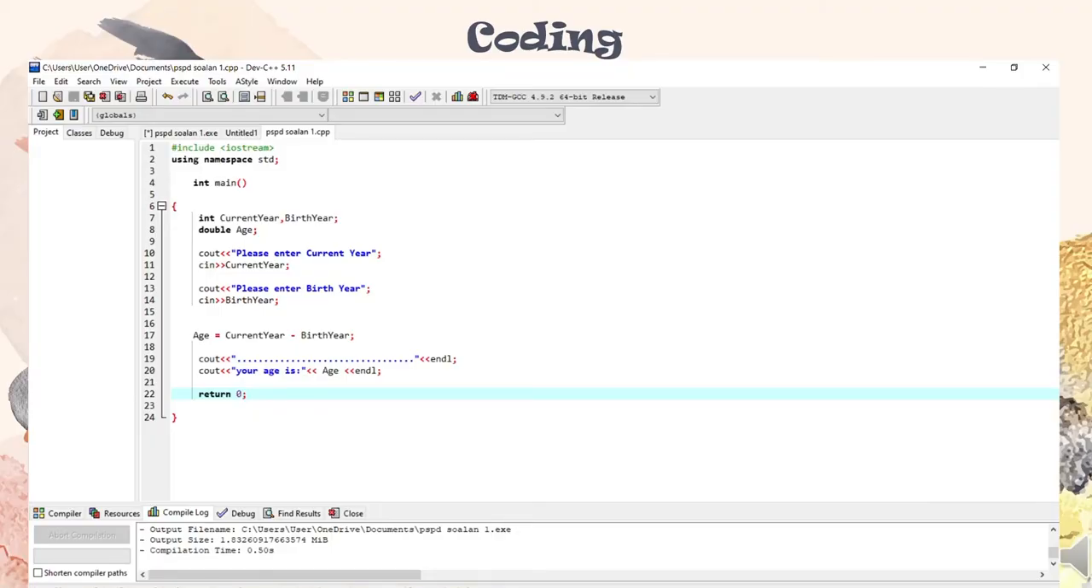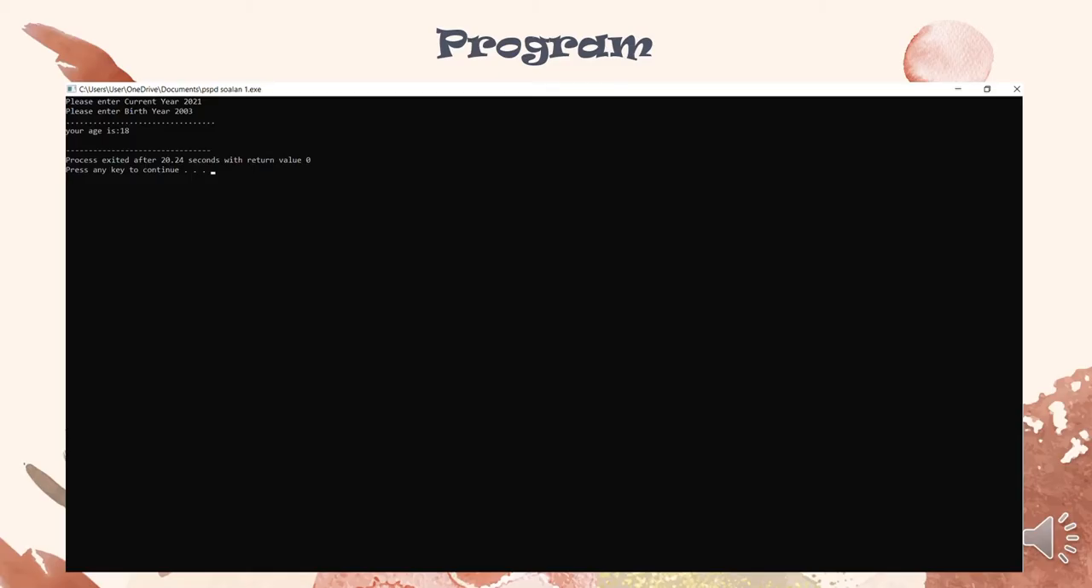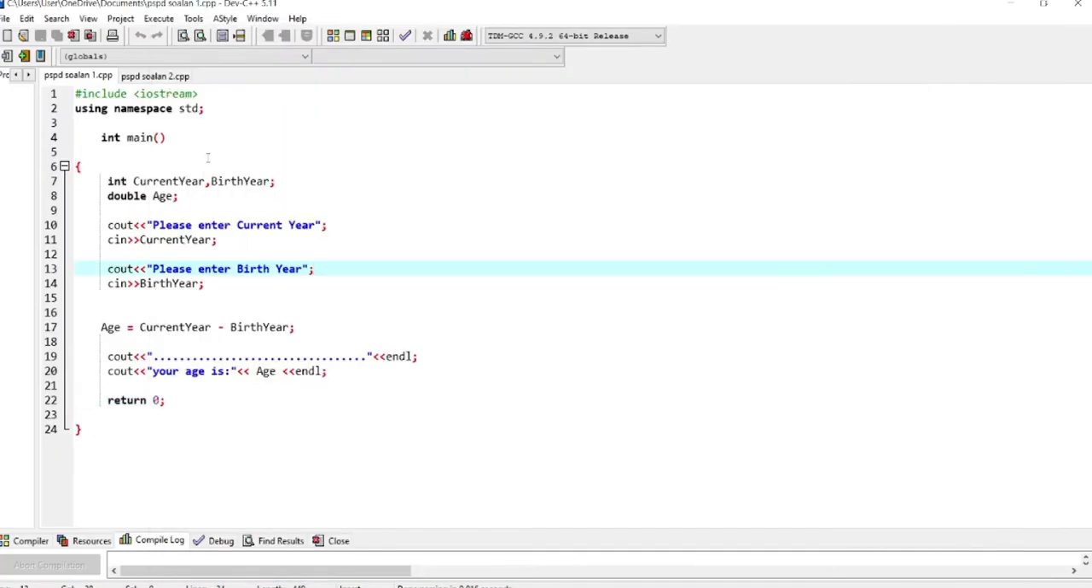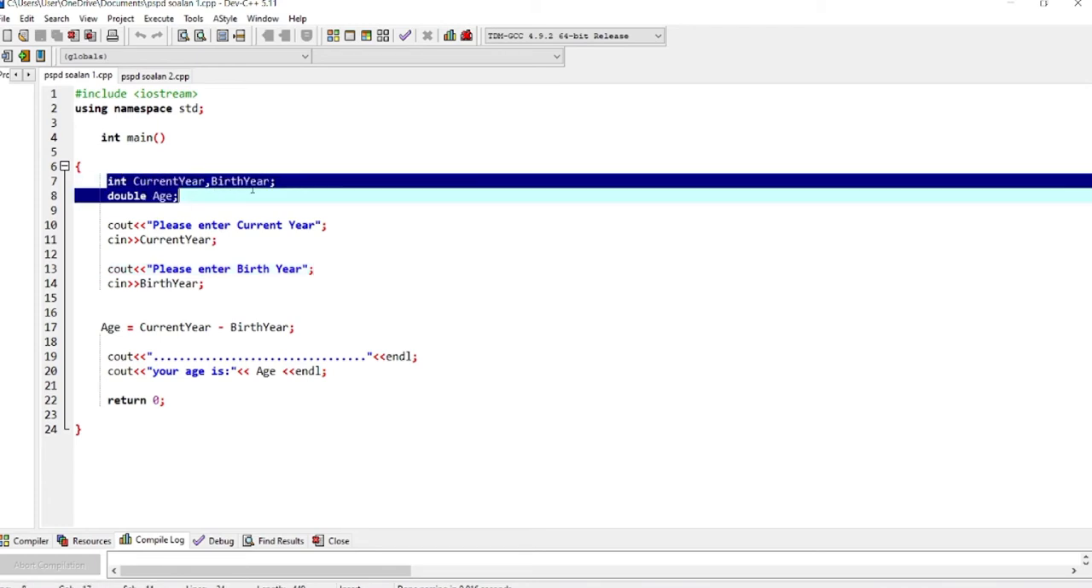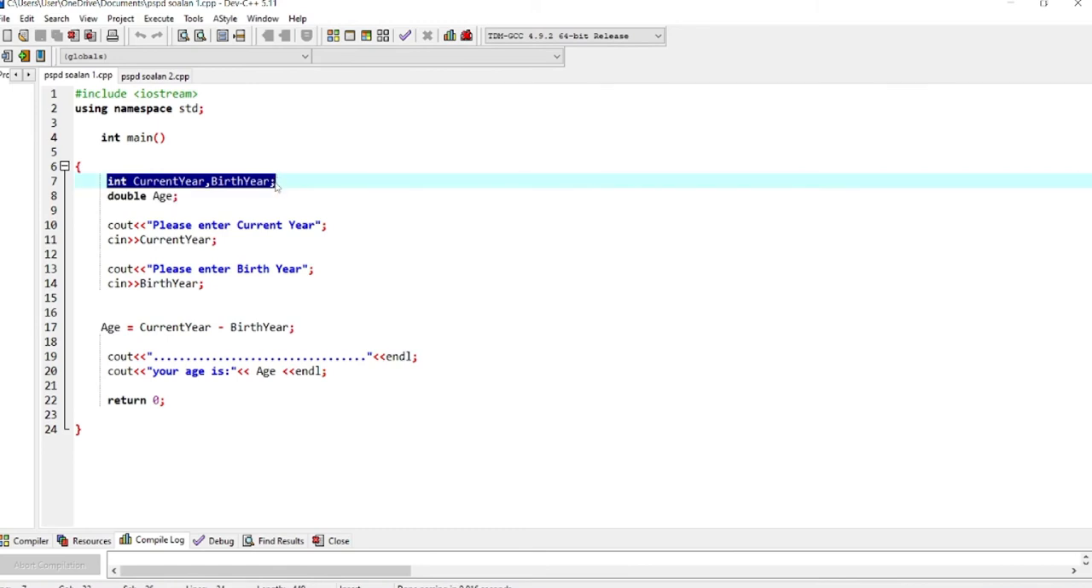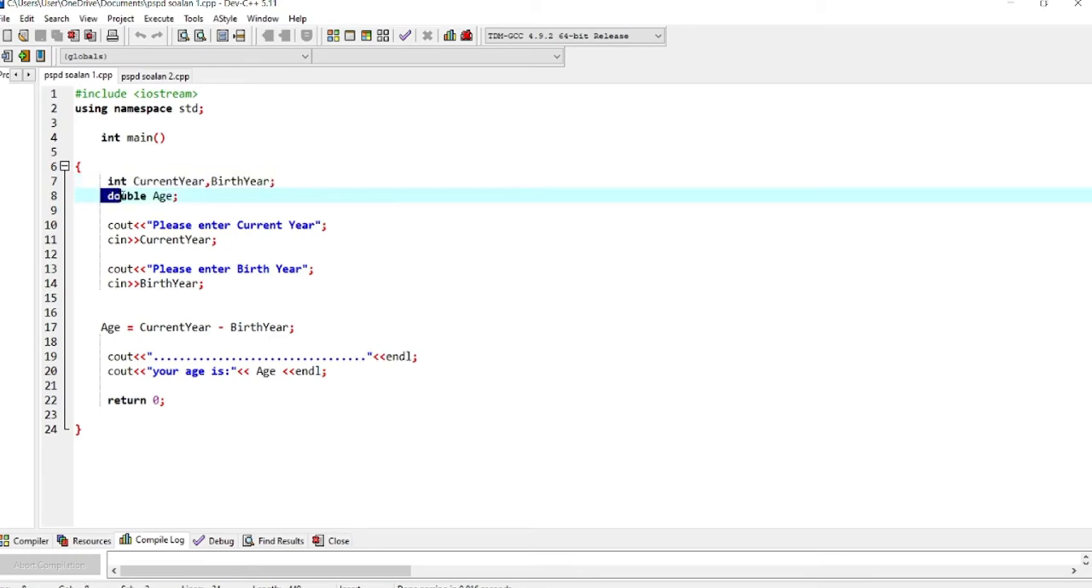This is how my coding looks, and this is how my program looks. Okay, this is how my coding is. First, we need to put in the input, which is current year and birth year. For the output is age, and then we need to write down the cout.